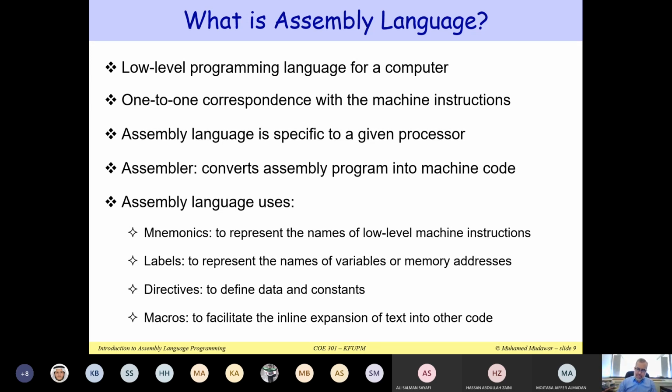So there is a translator that will translate the assembly language program into machine language. And this translator is called the assembler. Let me use my highlighter. So the assembler is just a program. It's a translator. It translates a program which is written in assembly language into machine language or machine code.